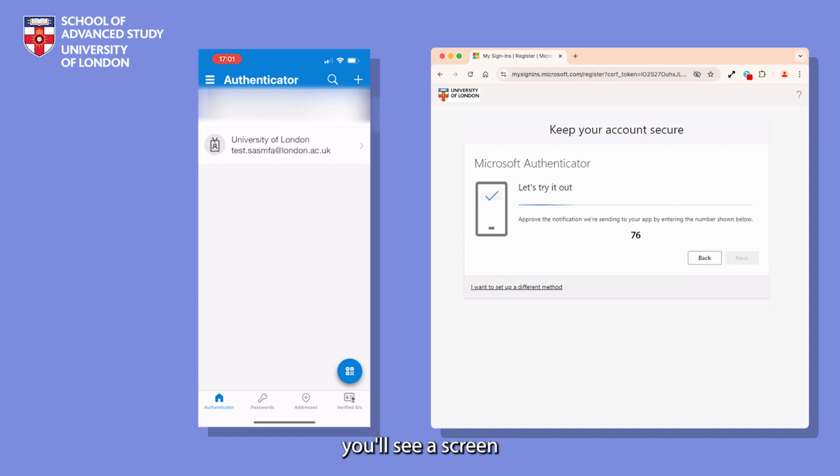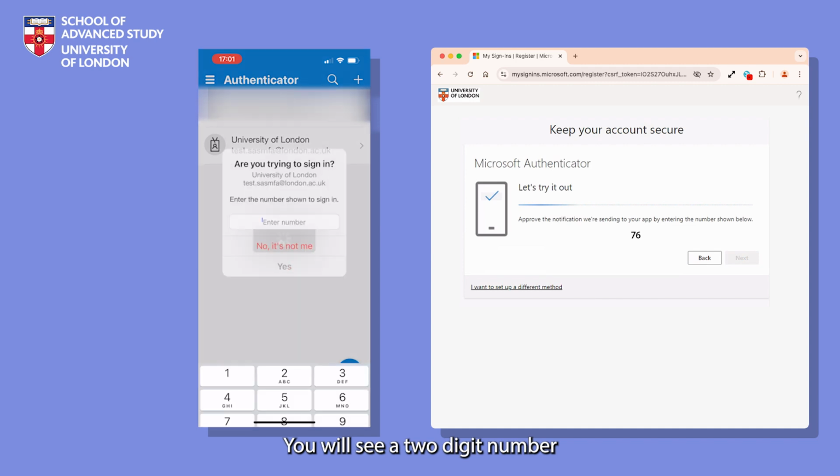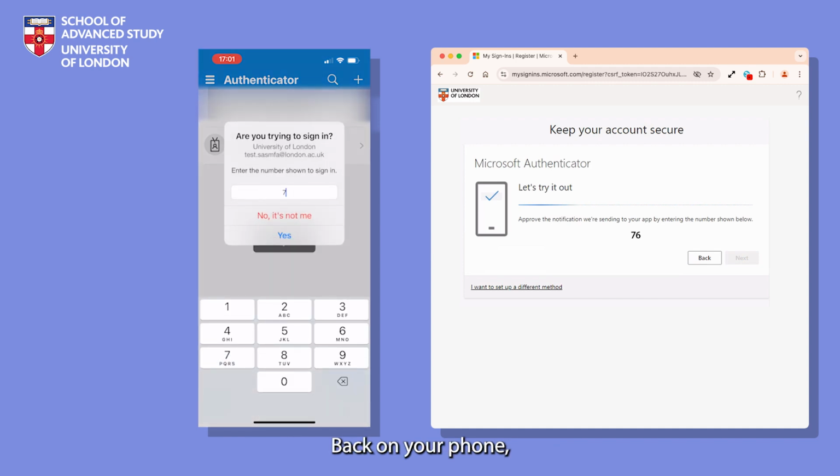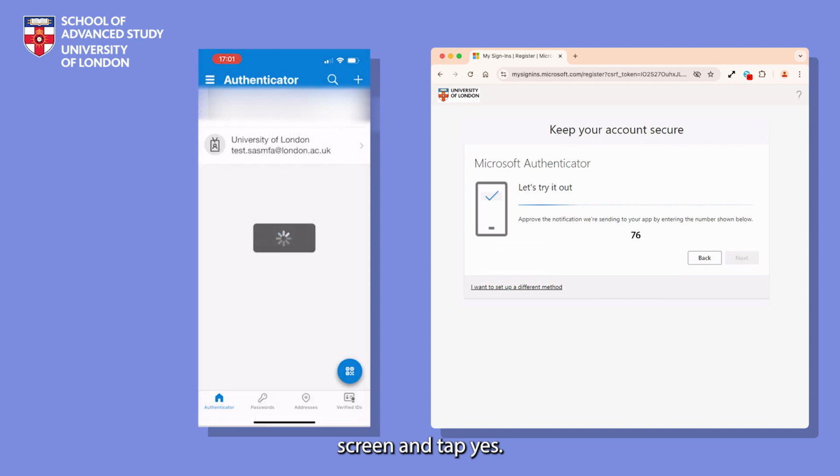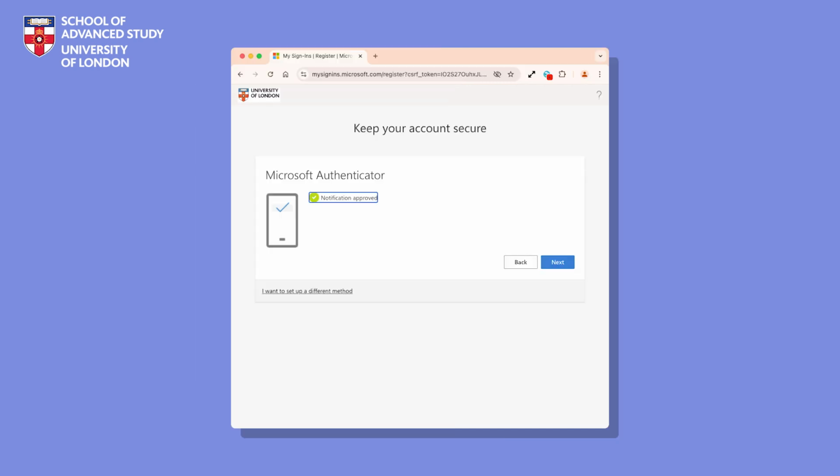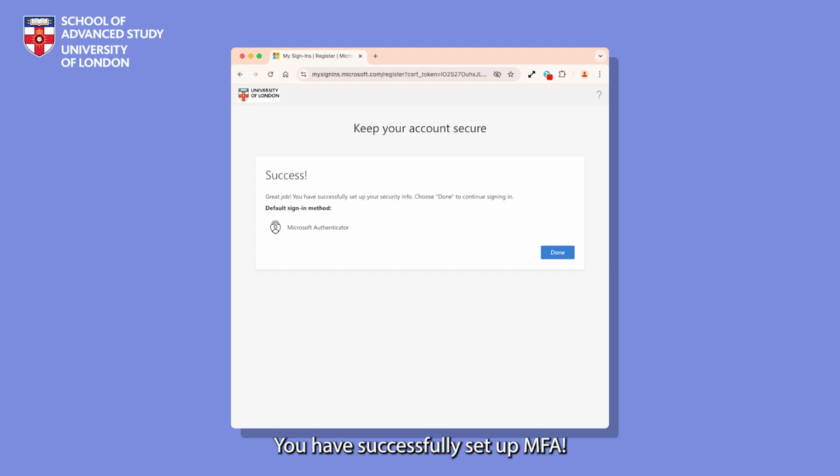On your computer, you'll see a screen asking you to test your setup. You will see a 2-digit number. Back on your phone, enter the number you see on your computer screen and tap Yes. If the codes match, you have successfully set up MFA.